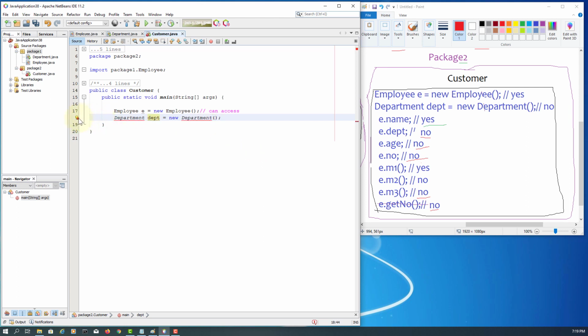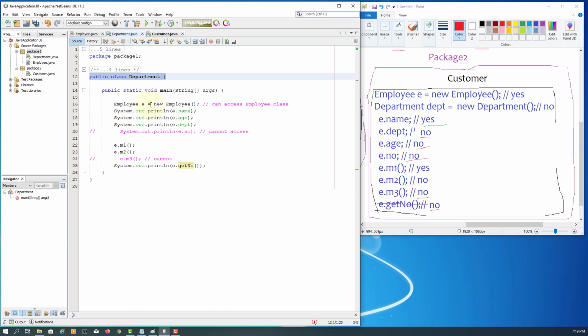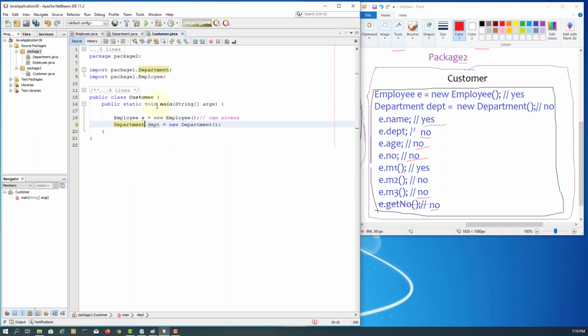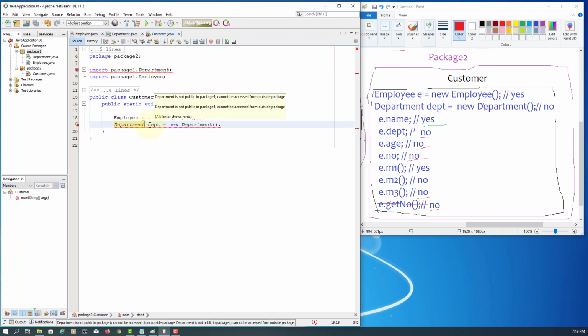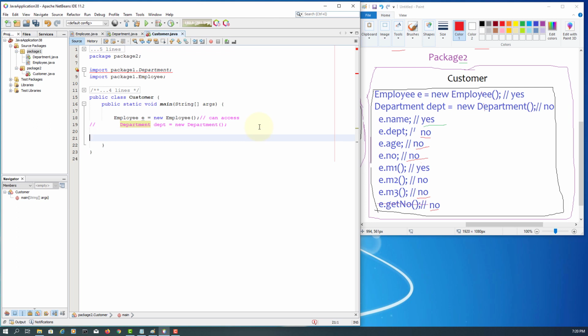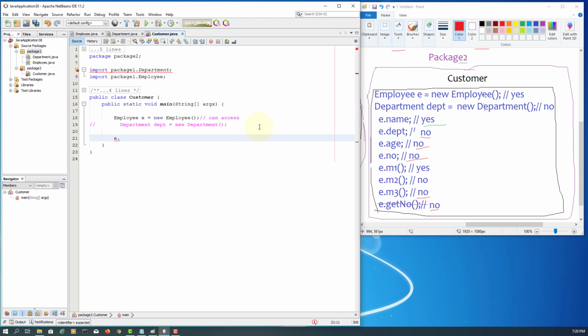So let's say the customer class, we are going to look at the department here. Again, we have nothing in the department. Let's say the department is declared as default. Then here, do we have access to department? We don't. So let me comment it out. Because department is declared in package 1 and customer is declared in package number 2. Sometimes we like to separate the classes so each has its own access, or it has access to its own classes only.